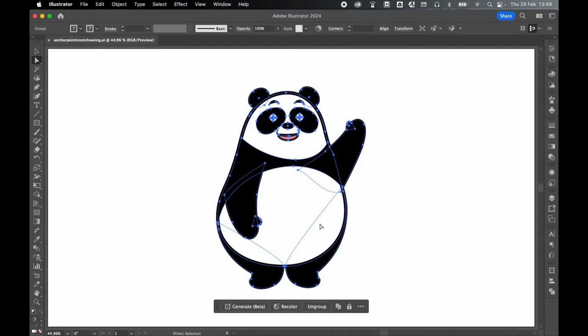Again, if this happens, don't freak out, just go to View, Show or Hide Edges, and you should be able to get your outlines and your anchor points back.